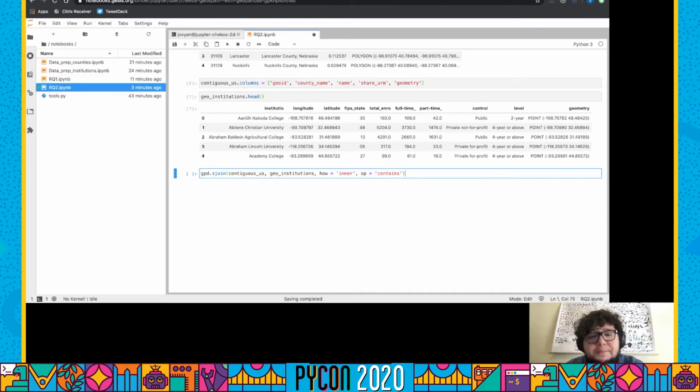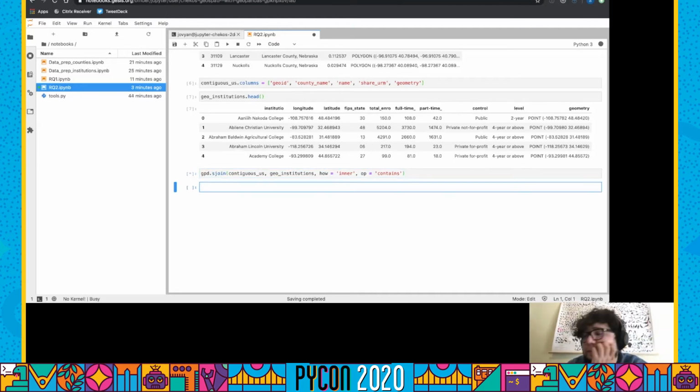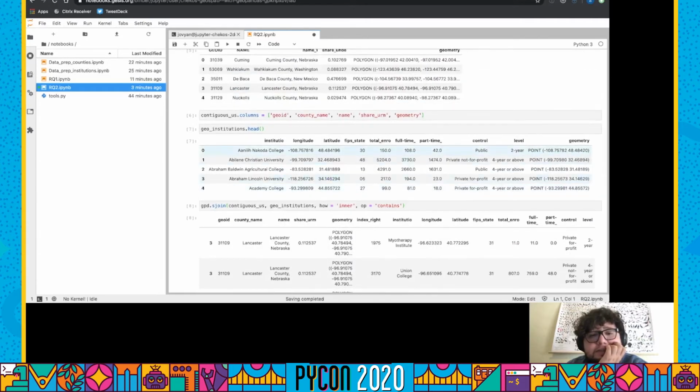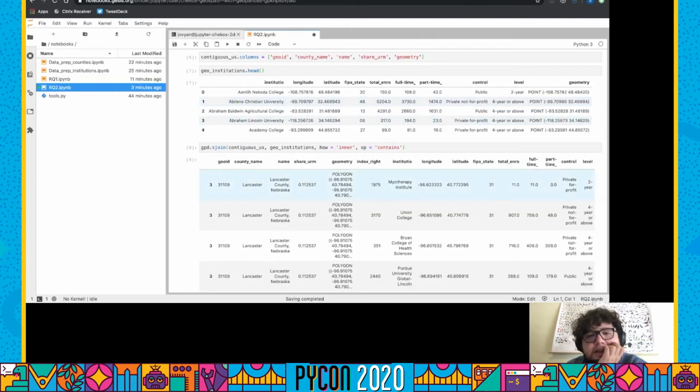So if we run this, let's see. So you have GeoID, the county name Lancaster in Nebraska. It has this share of underrepresented minorities. This is the geometry, the index right. So the index for this, for the institution, which is actually not relevant.